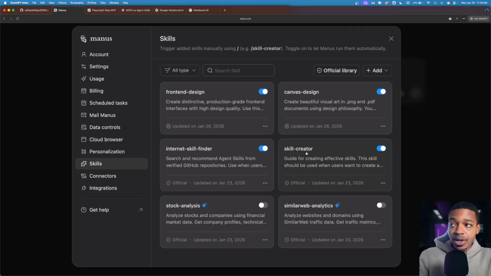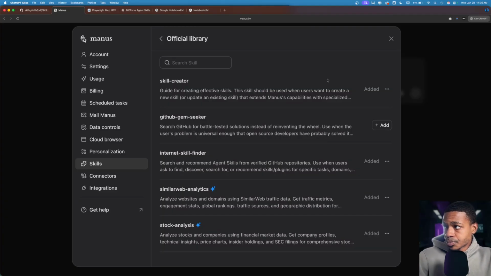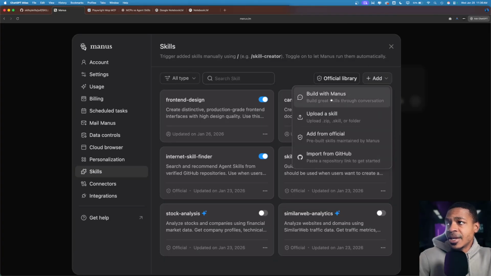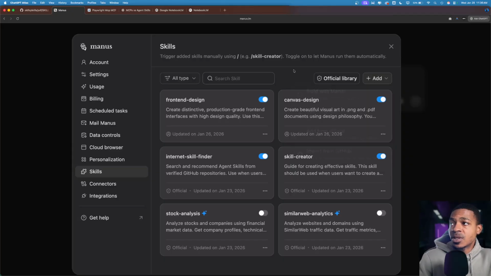You have skill creator, which, let's say you're using a repeatable process inside of your chats, then you can use the skill creator to get Manus to turn that into a skill and then be able to use it repetitively. So they have a full library. You can import it from GitHub. You can add it from the official list. You can upload a file or a zip, or you can build it with Manus.